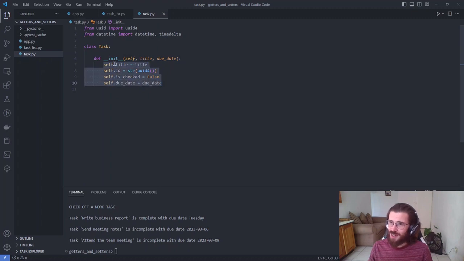And what that means is I can use, let's say, for example, self.title, so the title attribute, anywhere I have an instance of task. So anywhere I have a task type, I can access the title and do basically whatever I want with it. I can change it to whatever I want anywhere in the code.